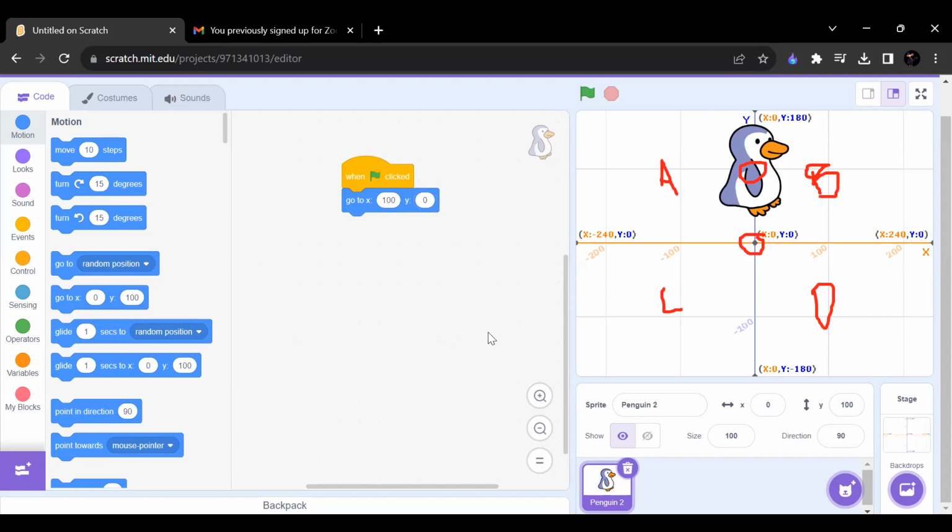Now, where do you guys think it's going to go? A, B, C, or D? And I'll give you a hint. It's 2 letters. It's going to be 2 letters again.